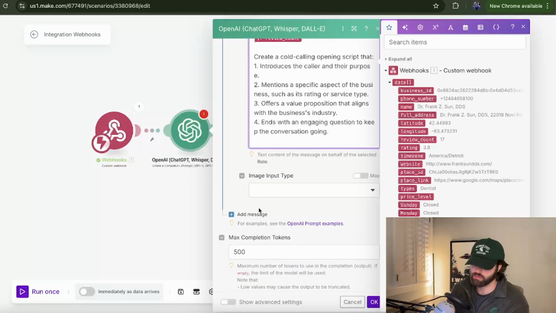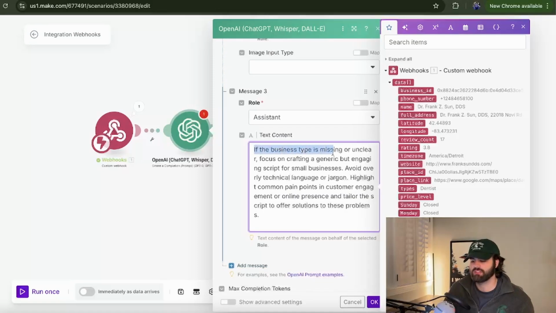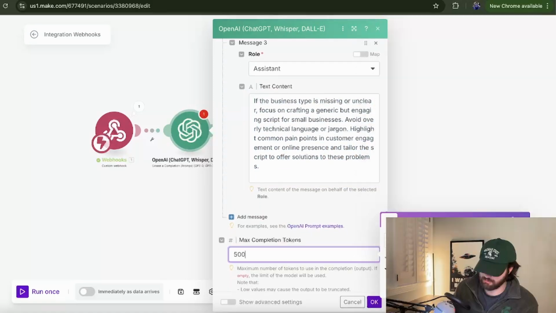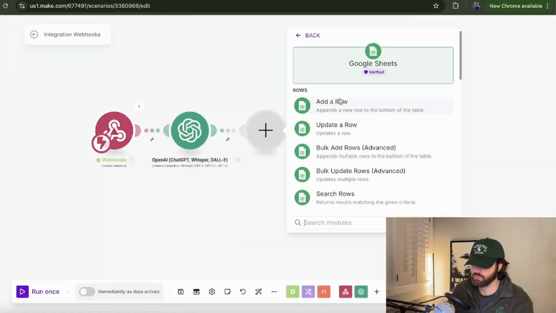We can do the admin prompt, just a bit of extra guidance, and you can copy in additional commands. If the business type is missing or unclear, focus on crafting a generic but engaging script for a small business. Avoid overly technical language or jargon. Highlight common pain points in customer engagement. I think this is so funny though, because we haven't even defined what our business actually is, but we'll see. And then let's try add a row.